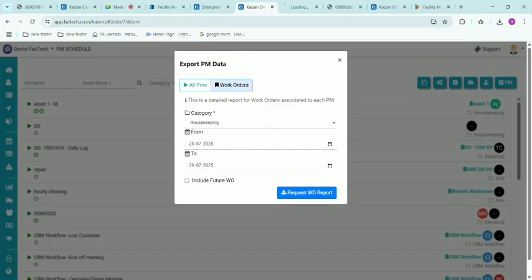If the date range is between, say, 1 week, then it would be downloaded here itself. But if the date range is more than 1 week, then the report would be generated to your mail where you have to download the report.